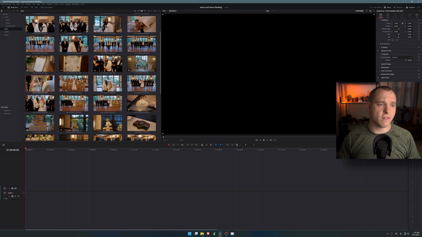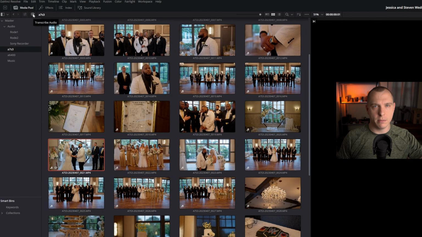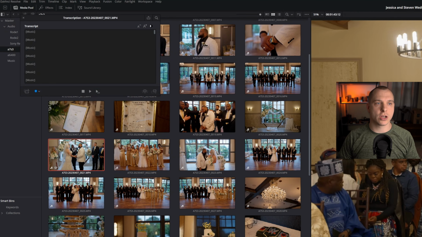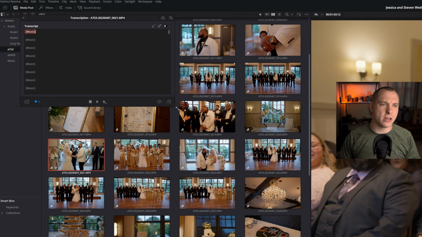What you're going to do is you're going to find the clip that you want to transcribe. You're going to select it, and then you're going to click on this little icon in your media pool, kind of in the upper left-hand corner. Now, I've already done the processing to transcribe this clip, so it's not going to actually load and transcribe it. When you click on it for the first time, it will actually do the processing. You have to load through it and then generate it. But when I click on it, it's just going to pull up instantly because I've already done the heavy lifting for that.